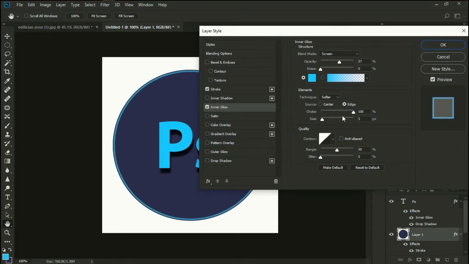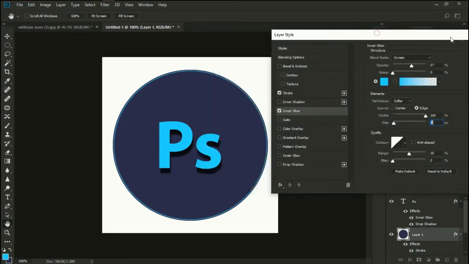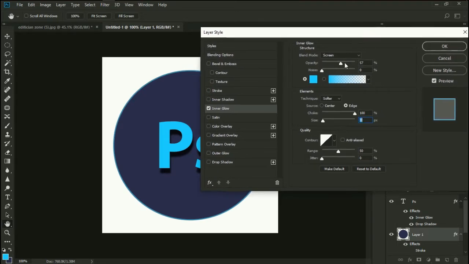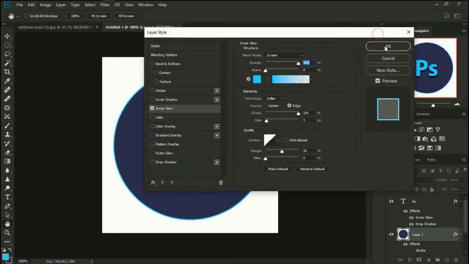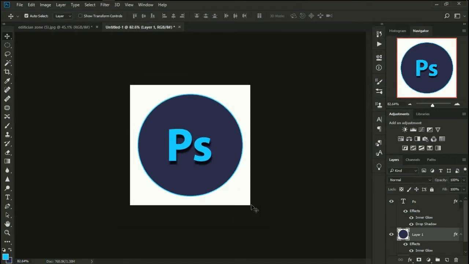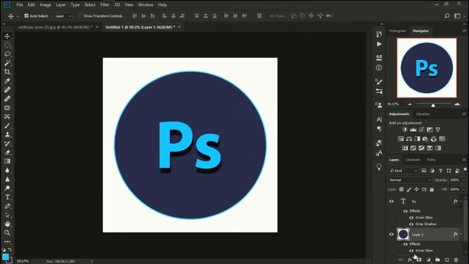And the size. Lastly, we are going to hide the stroke and we're done. This will only be a PSD file when you hide the background layer so that it's transparent when placed on any image. And we're done.